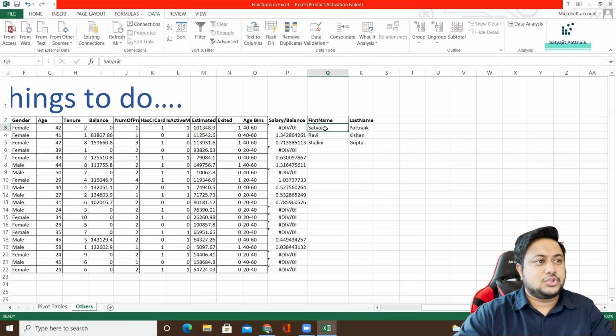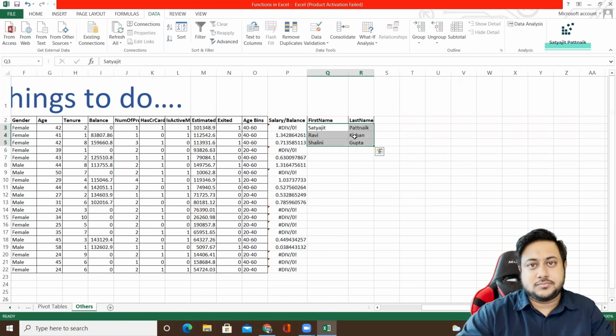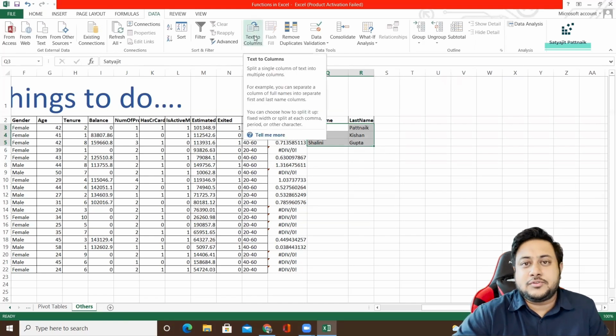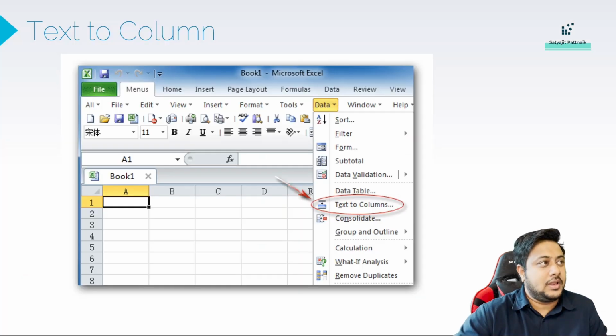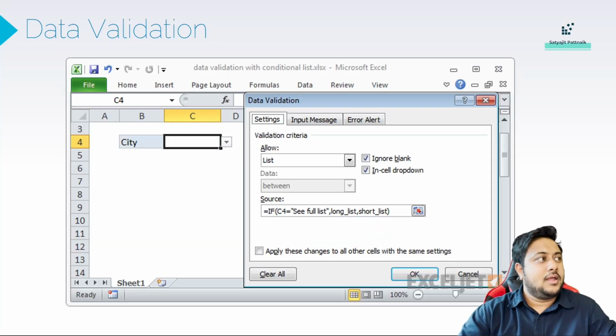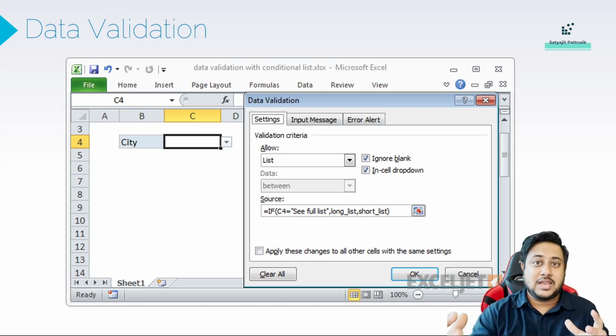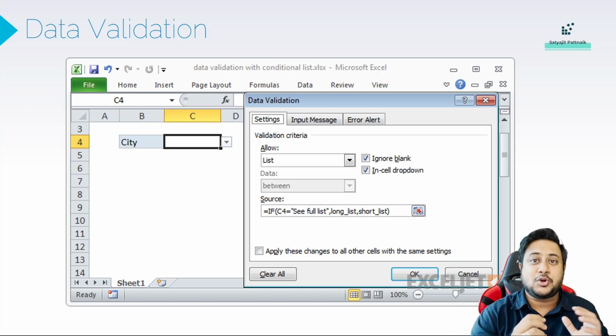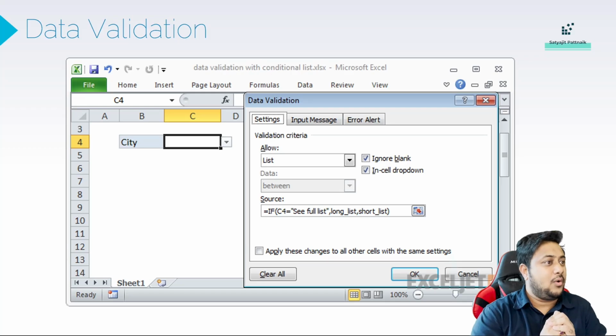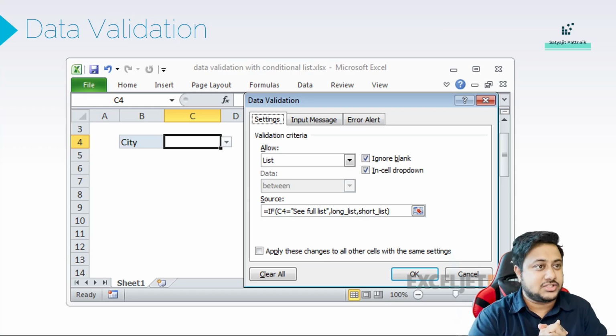Simple. So this is also one of the concepts which you might be using, because this is one of the operations which we usually do as well. Now, as I told you, this video is all about some other things which can be possible in Excel. So we are just talking about these things. Now we will be talking about data validation.